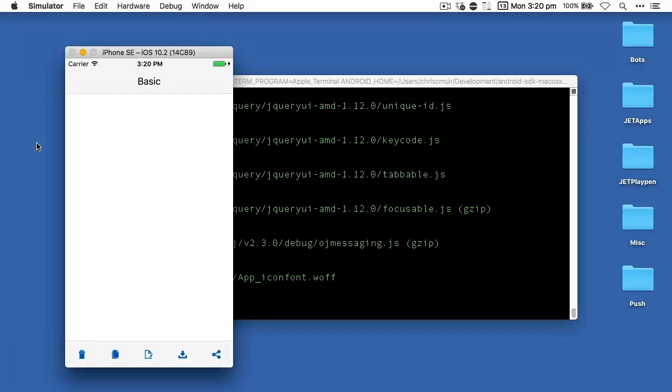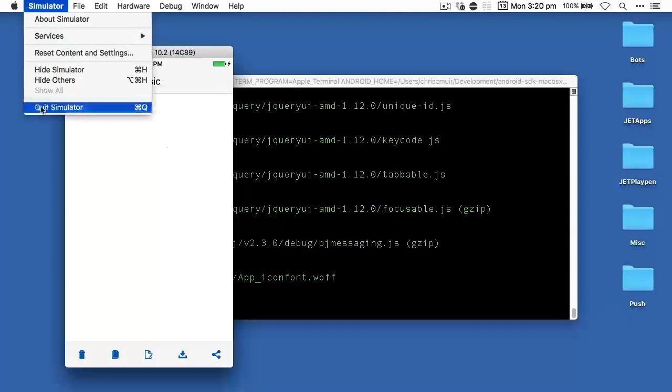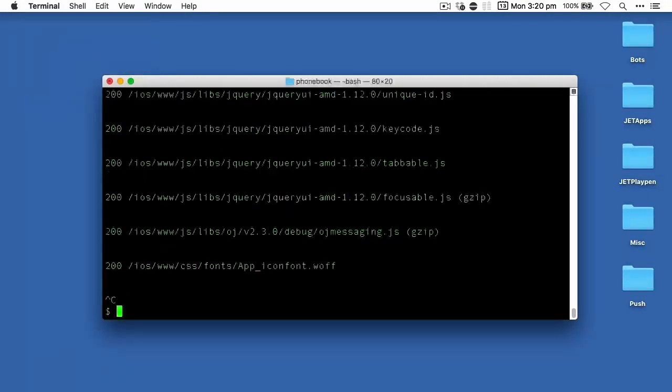And for speed, we can also run the mobile app via the local browser. So again, I'll kill the running session with a Control-C, kill the iOS simulator, and instead this time type grunt serve, platform equals iOS, and the destination equals browser.